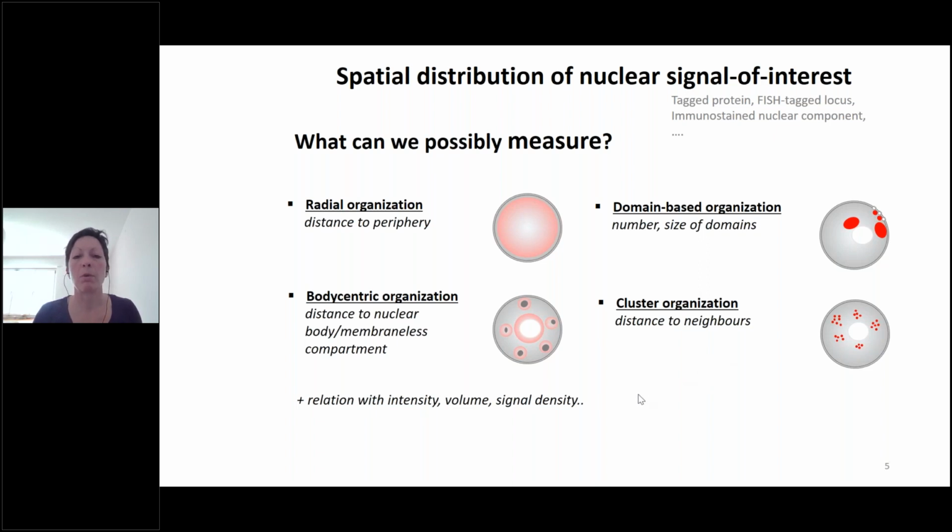So all of these spatial distribution aspects that I mentioned schematically, we can determine after image segmentation. And to gain more information about organizing principles, we ideally want to relate them as well with signal intensity, because signal intensity is a proxy for the amount of the protein or the locus that we are probing. We can relate it with the volume of the signals that we are looking at, because it can tell us about the density inside. So this can relate to signal density as a summary.